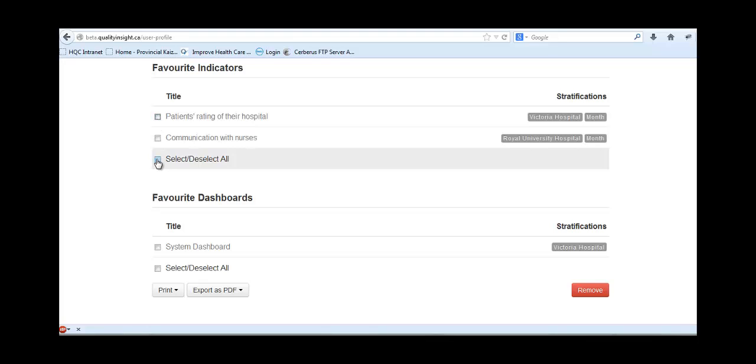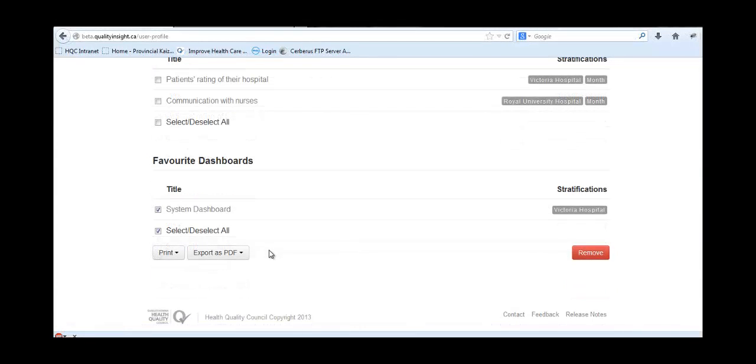All favorite indicators or dashboards can be selected or deselected by selecting the Select Deselect All checkbox at the bottom of the corresponding section. Buttons at the bottom of the profile section can be used to remove, print, and export favorites. The red Remove button can be used to remove the selected indicators and dashboards from the favorite list. The Export and Print buttons can be used to generate printed or PDF versions of charts for each selected indicator and dashboard.